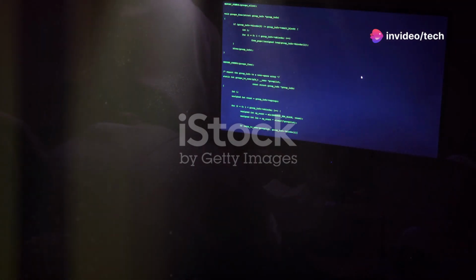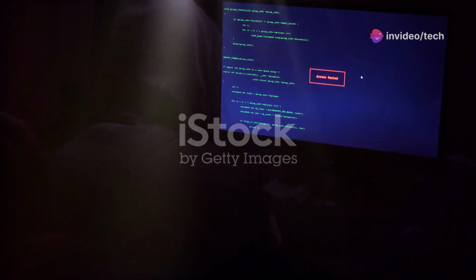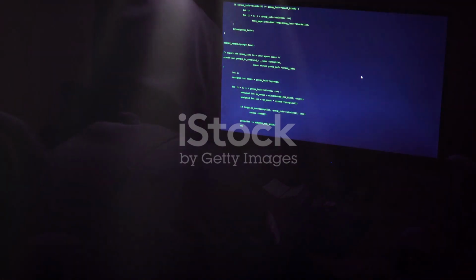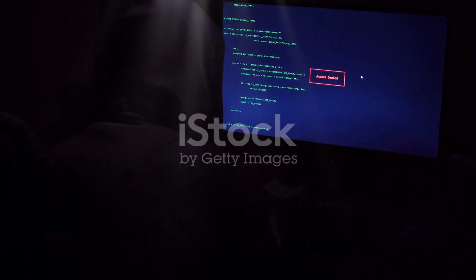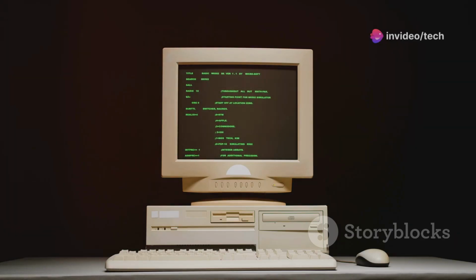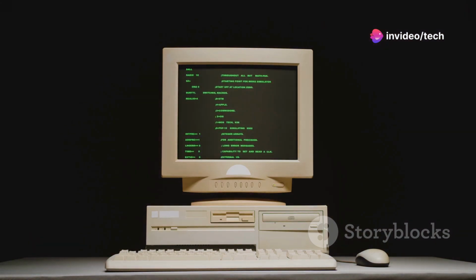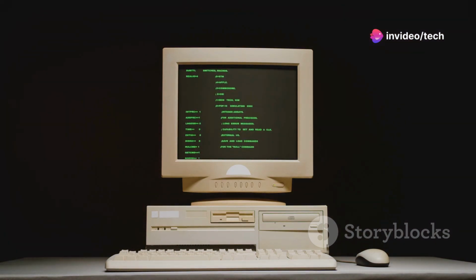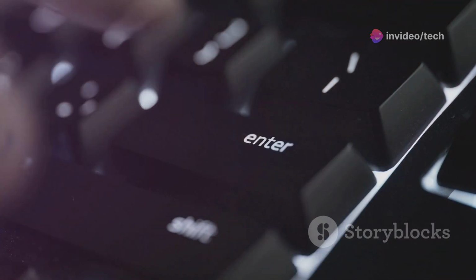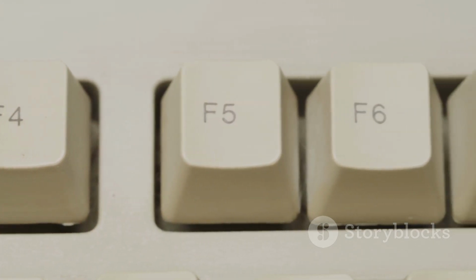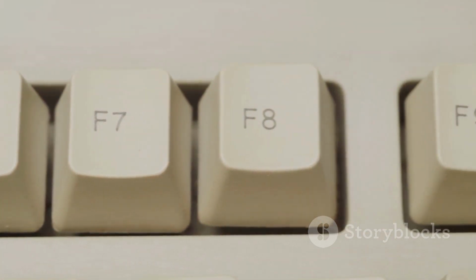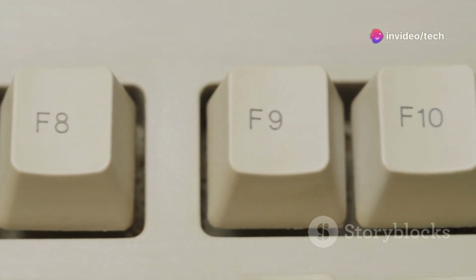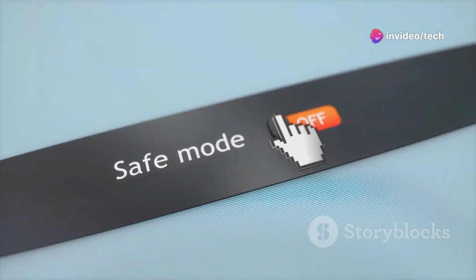If your computer boots up but you're still stuck with a black screen after the Windows logo appears, then the issue might be software related, specifically a driver issue. In this case, you can try booting into safe mode, which loads Windows with only the essential drivers and services. To boot into safe mode, restart your computer and repeatedly press the F8 key, or Shift plus F8 on some systems, until you see the Advanced Boot Options menu. From there, select Safe Mode and press Enter.